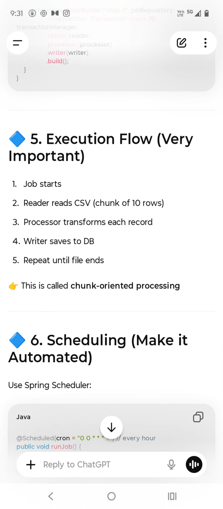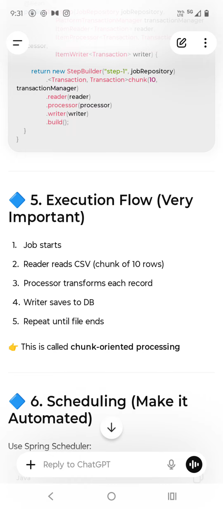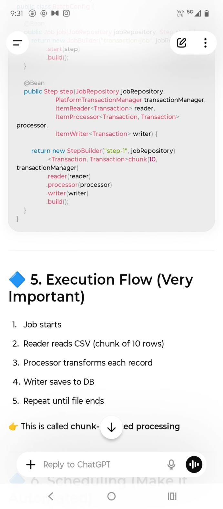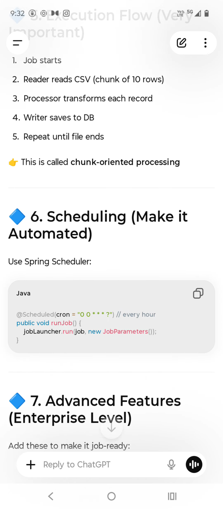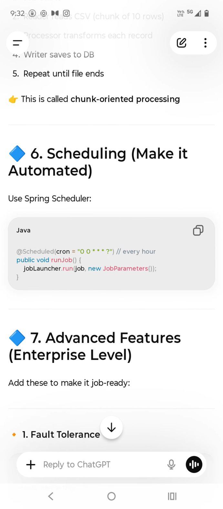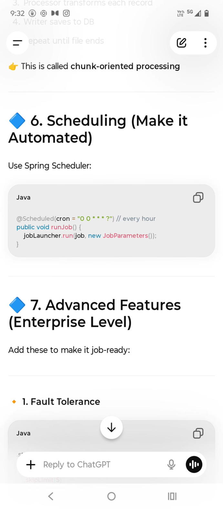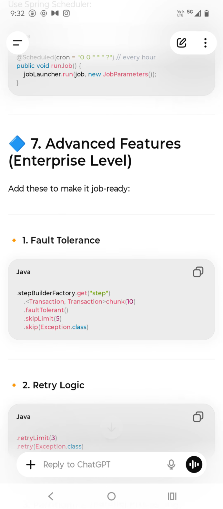You see, the chunk of 10 means the reader reads the CSV in chunks of 10 rows. First, you read 10 rows, transform, then write. Repeat until done. So it will read 10 rows at a time, just until the repeat value. So how are you launching? You are actually launching it here.